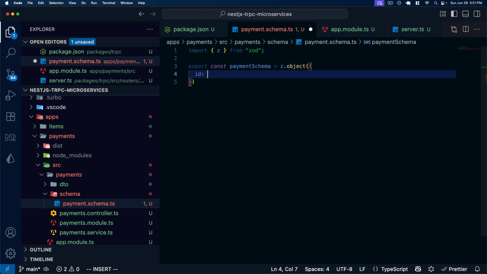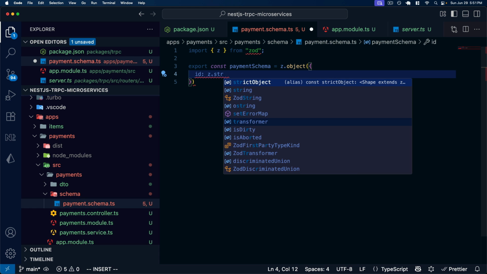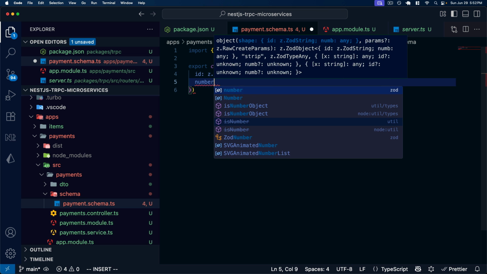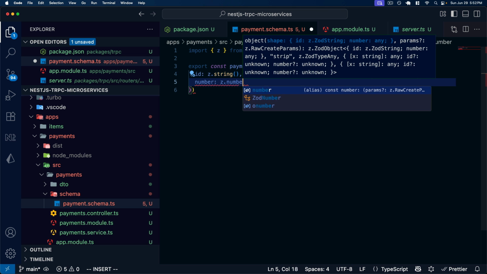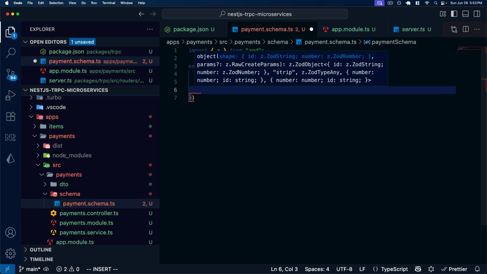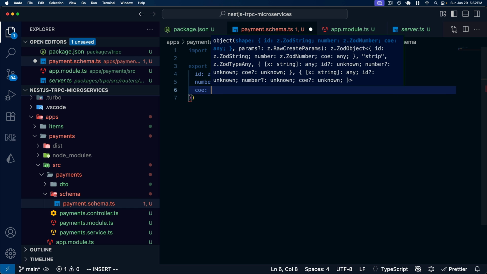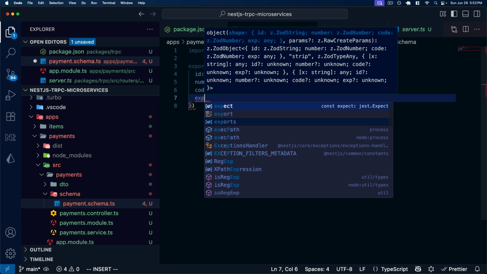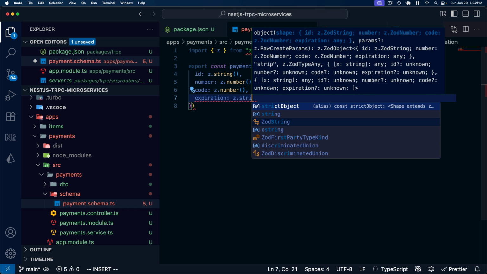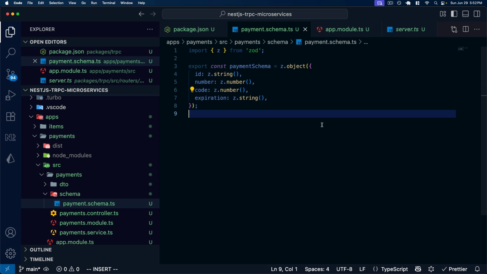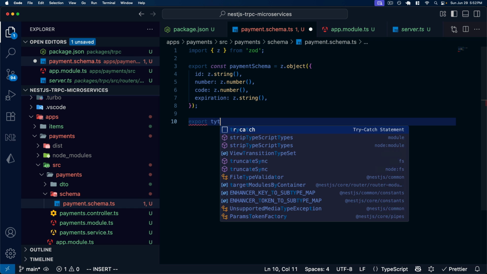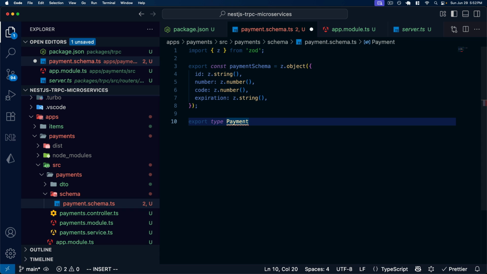In our case, that's going to be the ID property on the payment we have. This is going to be the data that we're exporting to our clients over our procedures inside of the router. We then have the number to represent the credit card number, so we can use z.number, and this is going to register each property with the appropriate type. Finally, we have the code as well. And last but not least, the expiration, which is a z.string. So now we have the payment schema, which defines the shape of the payment. We can also export type Payment, which can be used by our TypeScript code.